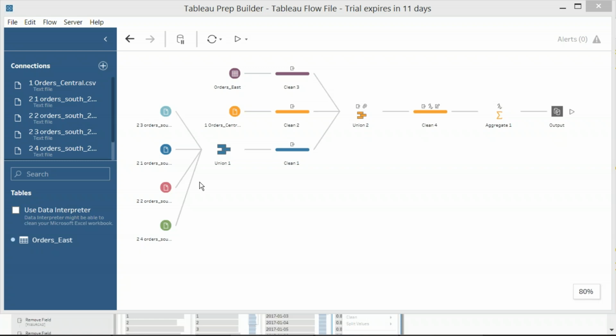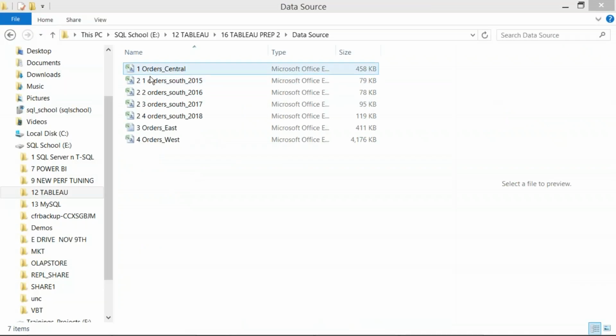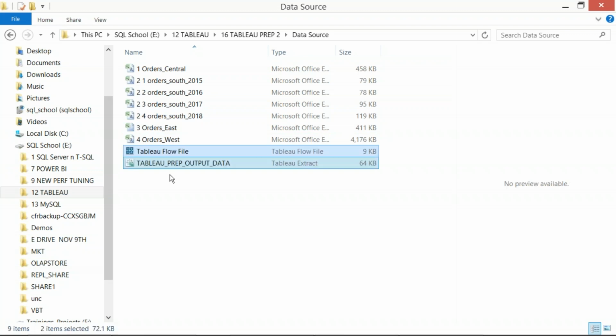So Tableau prep operations took total of, in our example now, it took total of, say, on my screen, 1 2 3 4 5 6 input files and gave 2 output files. One is Tableau flow file that contains all the steps and transformations. Other one, prep output data.